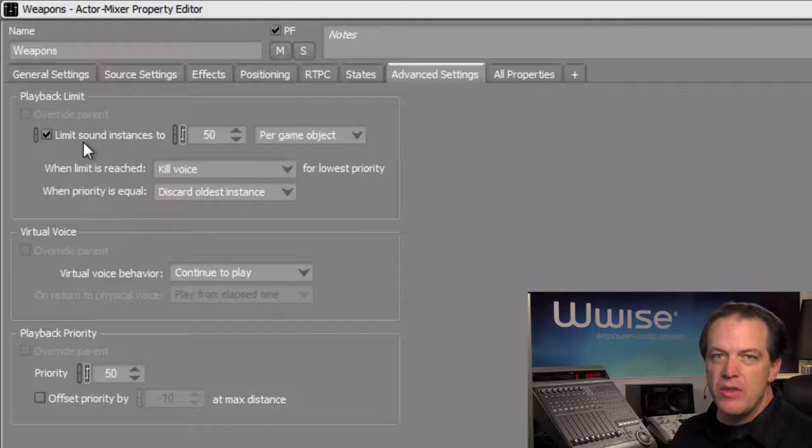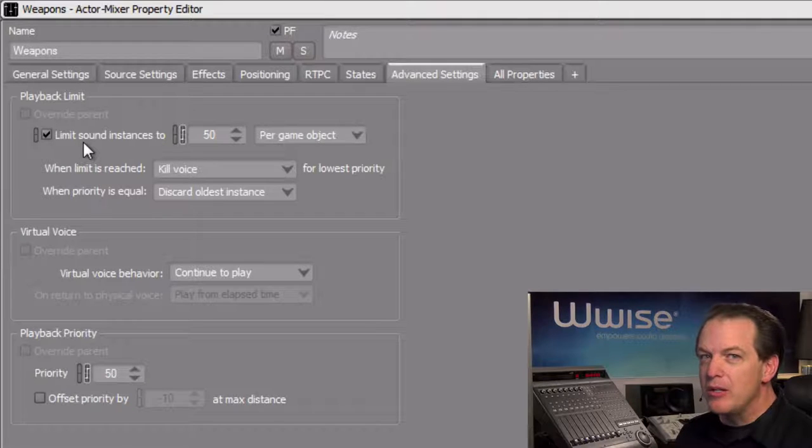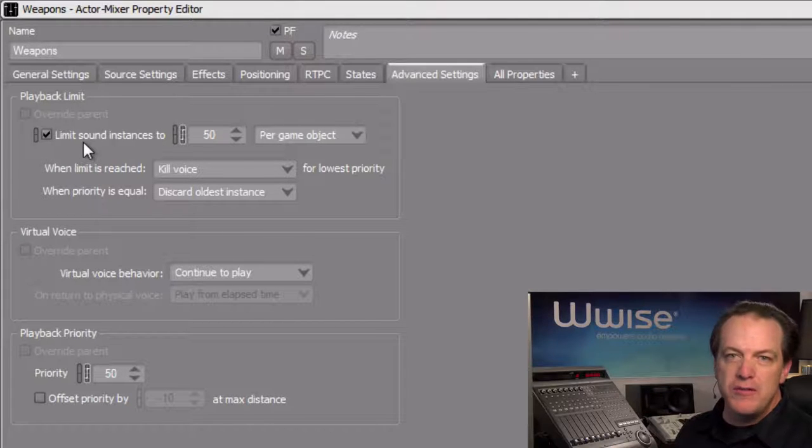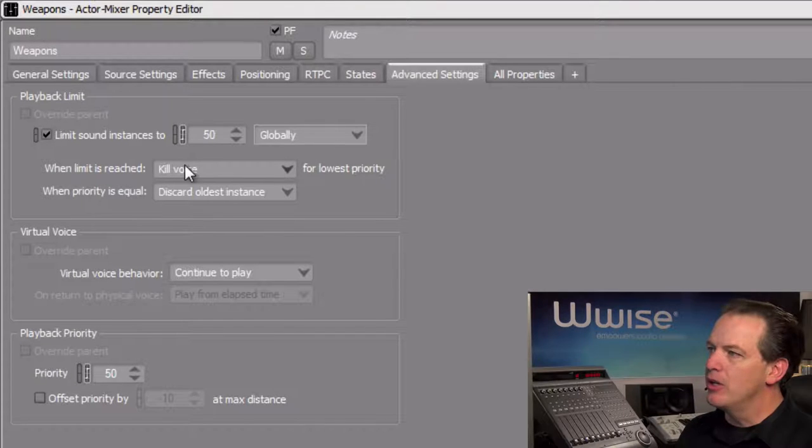We can set this so that the limit number applies to each game object, meaning that each character would have 50 voices available for their particular weapon, or it can be set globally, meaning that no more than 50 weapon sounds of any one type would be heard at the same time. We'll set this to globally. This can be quite useful, as it's unlikely that the player would be able to distinguish much more than a handful of sounds of the same type played at the same time. For this same reason, we'll go ahead and lower the instance value to 25.